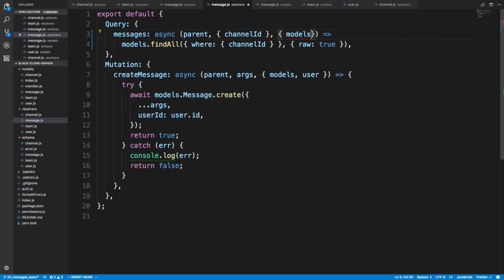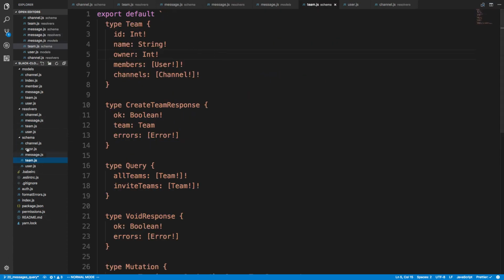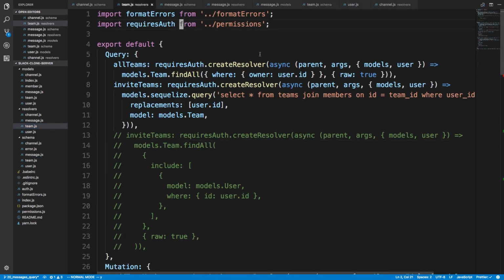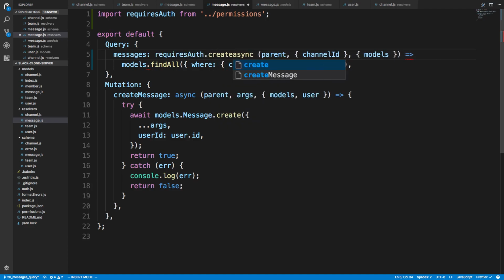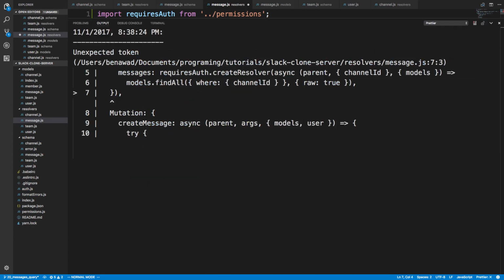And we don't have to do anything really with the user here. We do need to make sure the user is logged in though, because they shouldn't be seeing this screen if they're not. And actually the same thing with create message. So similar to how we did our team, and we did requires auth, we're going to do that over here. You're probably seeing how handy it is to just be able to add this around our functions now. So create resolver, and now we have auth for that route.